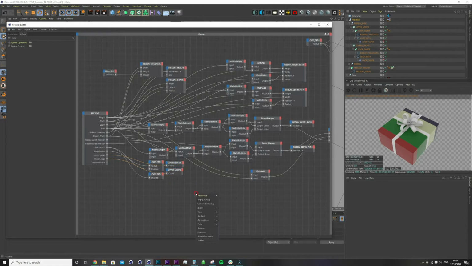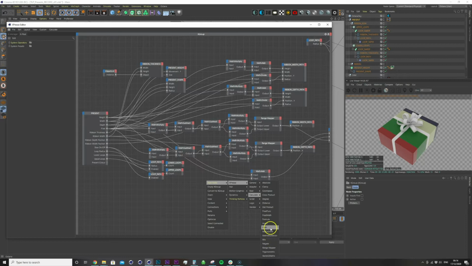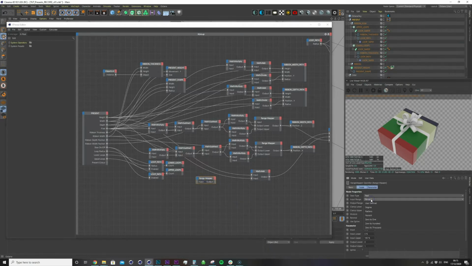Okay, so the first thing we do is we go new node, Xpresso, calculate, and we're going to try that again. Calculate, range mapper is what we're after. We're going to use user defined, and we're going to use percent. Okay, and we're going to have it as 25%. And we're going to have present color into the range mapper.